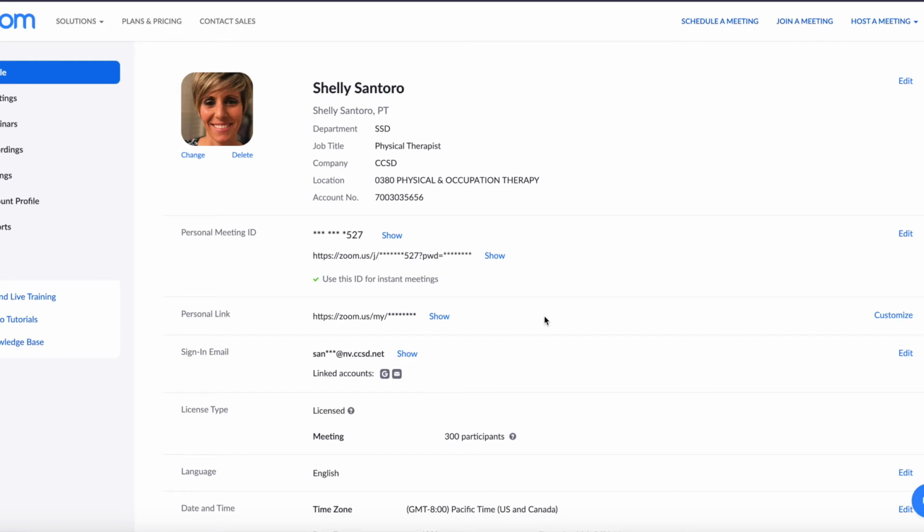Hey friends, I wanted to show you guys some settings really quick that are going to change your life and make things a whole lot easier for you to connect your calendar with Zoom and make sure that all your meetings have the same meeting ID.